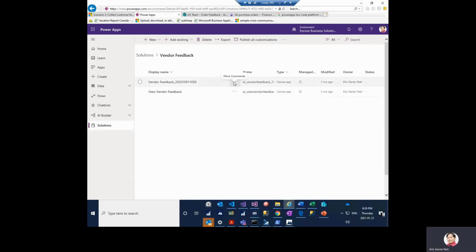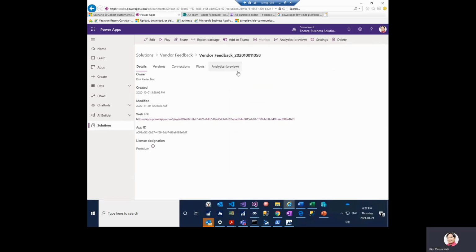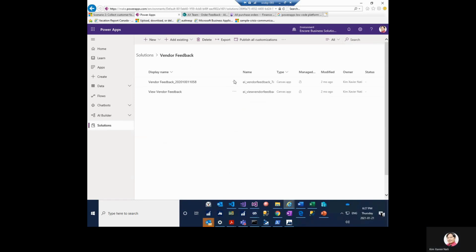And so this is also where I created the app, and we can edit the app from here and play it as well. But the first thing I want to show here is under details, because once the app is created and saved, then here's where we can grab the app ID. And that's the app ID we use to embed to FNO. So if you take note of that, and the second one as well for the view vendor feedback.